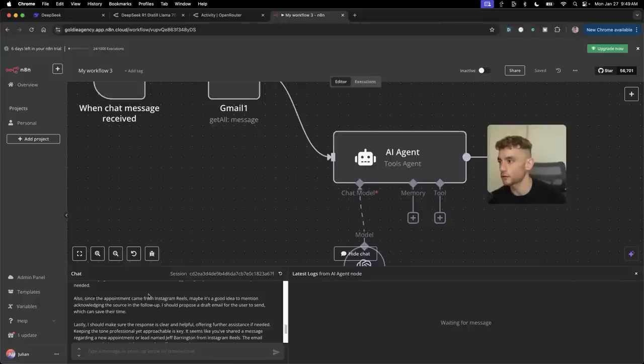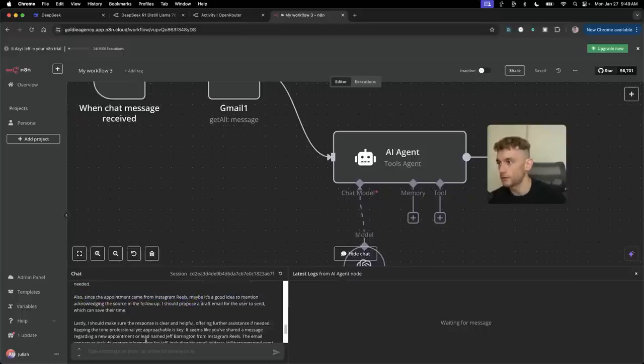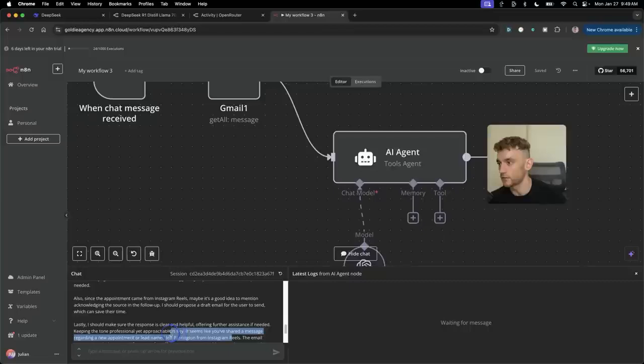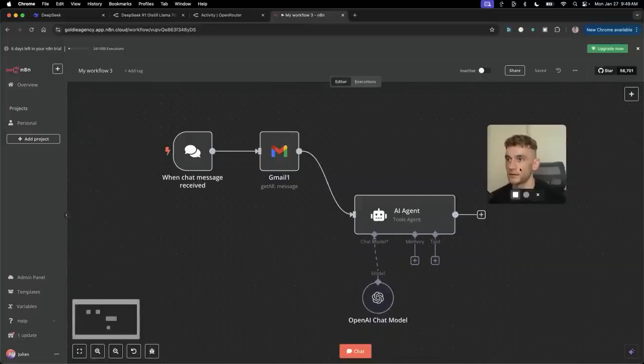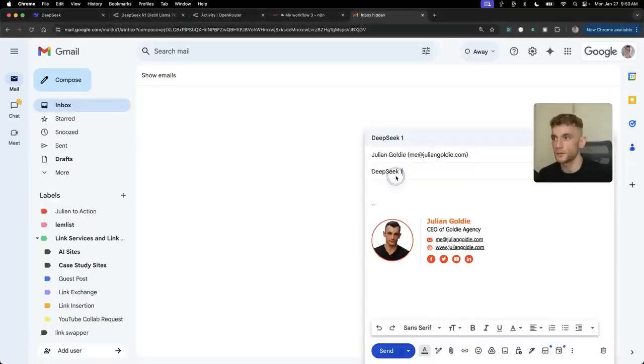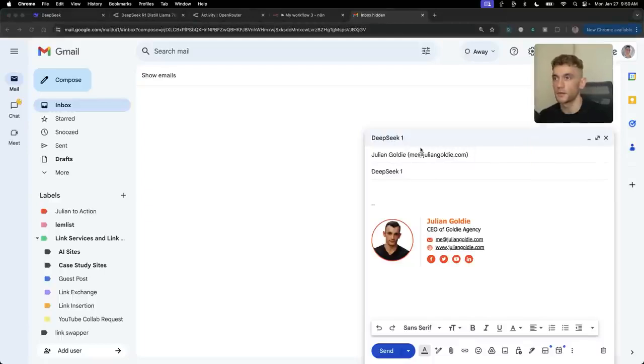I've deleted the logs just to keep this private. And it's now giving us the details that this person came from Instagram Reels. Here's the details, here's the information about them, etc., where they came from. And basically it can retrieve any sort of information that you want from your emails directly. Pretty amazing stuff. So just to test this works, what we're going to do is take, for example, an email that I'm going to send as a test to myself.